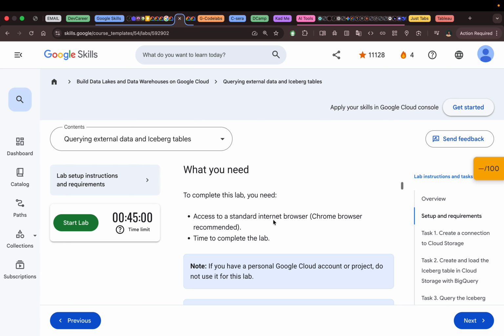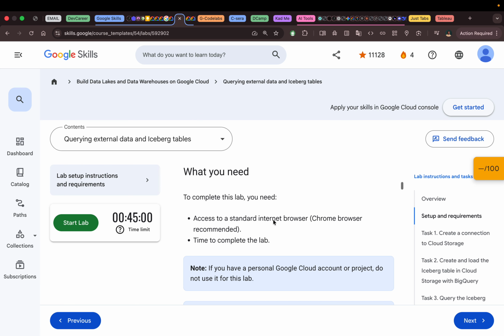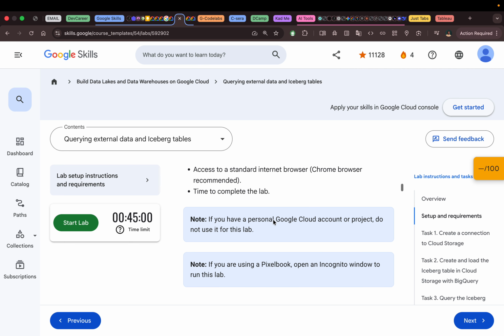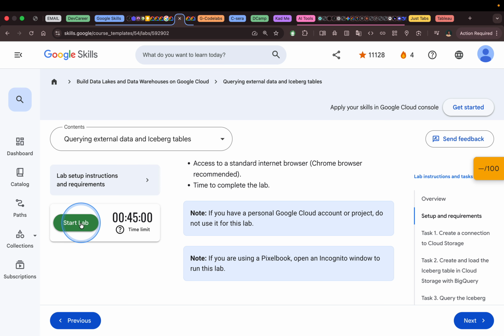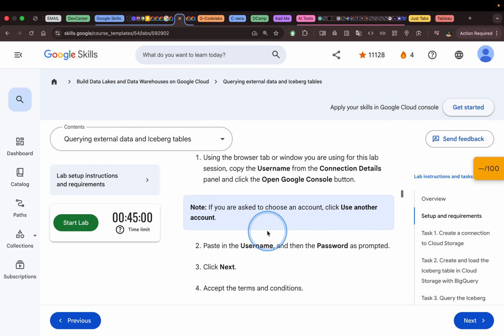So what do we need here? To complete the lab, we need access to a standard internet browser and the time to complete the lab. So this is our start lab button. We have two notes here. One is if we have a personal Google account, we do not use it for this lab. And if you are using a Pixelbook, open an incognito window to run this lab.